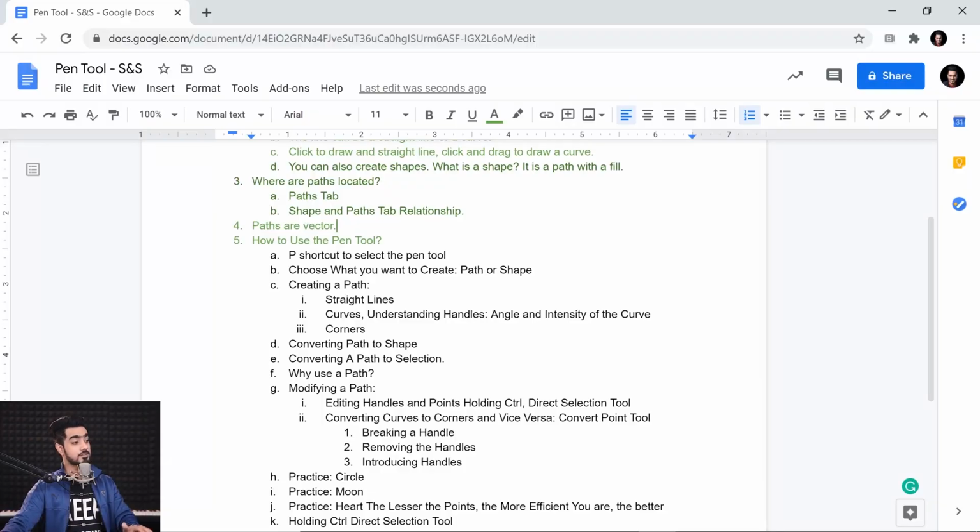Now that we have all the theory in place, it's time for us to begin with learning how to use the pen tool. Let me ask you a quick question. What is the shortcut for the pen tool? We just told you, P. Don't forget it, okay? So how to use the pen tool?